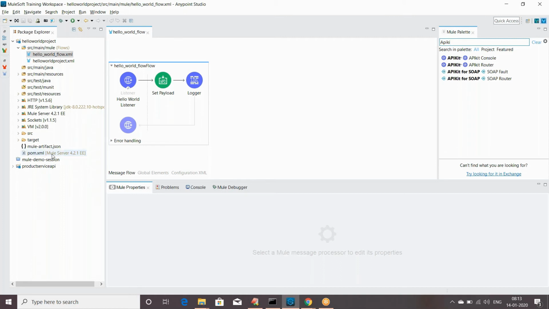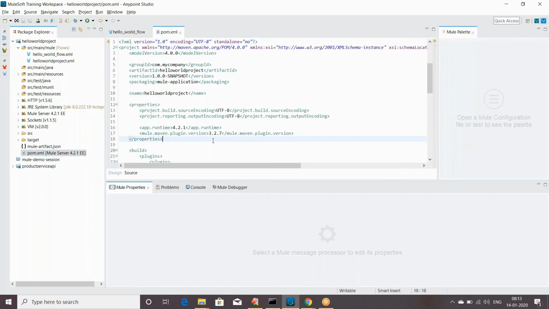So if I go to the pom.xml, maybe I don't see that because I'm not using it over here. So let me open pom.xml.